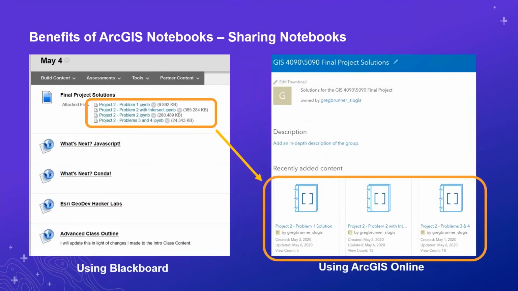Another benefit that I found is that sharing notebooks is significantly easier. So at St. Louis University, we use Blackboard for our course content management. And for the past few years, I've been using Blackboard to share Python code and Python notebooks. So on the left, you see a typical week in Blackboard where I've shared the 4 notebooks that I want them to use. Now, what that looks like in ArcGIS Online is similar, right?